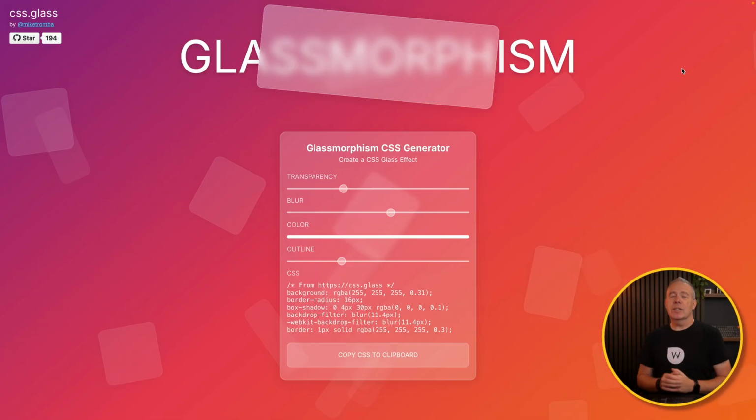Hope that makes sense. With that selected, we're going to again use a free tool to be able to visually create the Glassmorphism effect that we want. So we're going to use CSS.glass. Again, this will be linked in the description. And this is a lovely visual way of being able to customize the effect. You can see it shows us at the top exactly what this is going to look like.